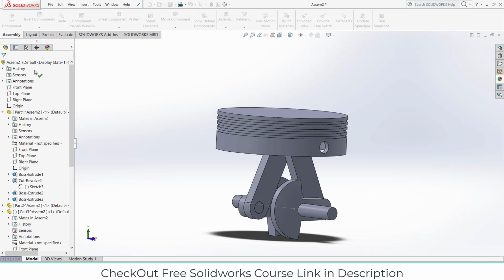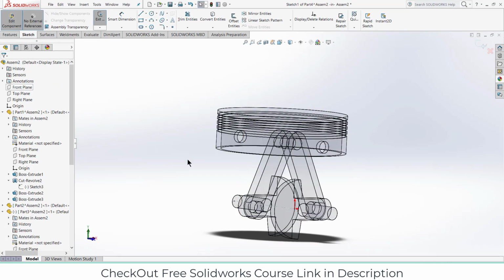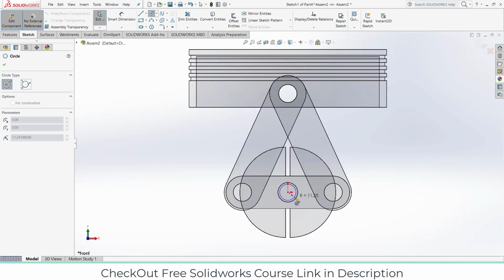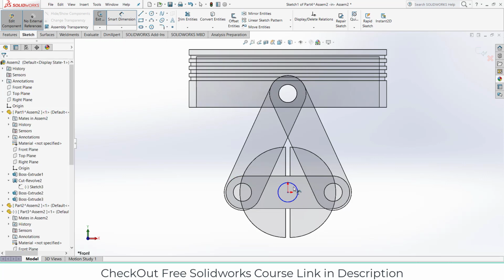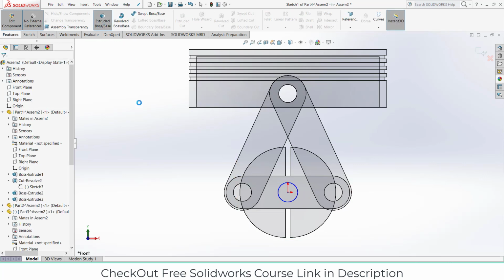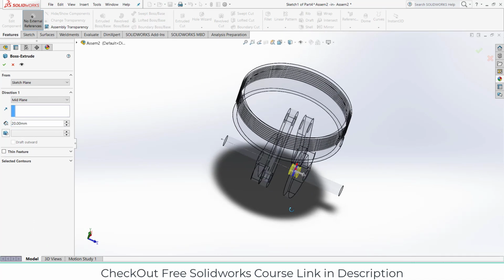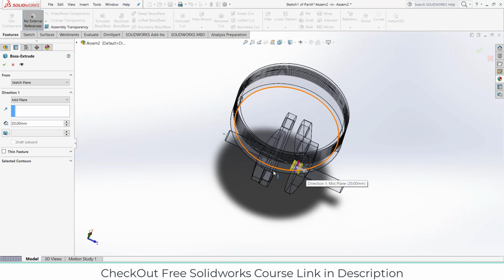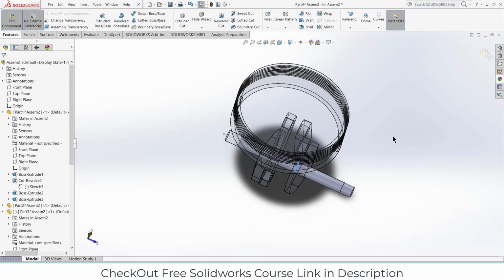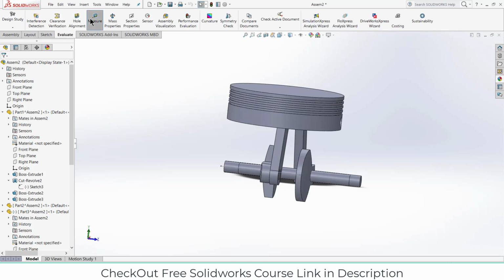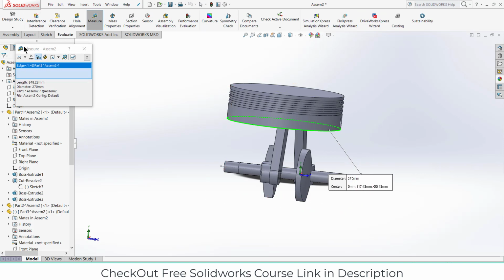So click on new part, select the front plane, press Ctrl plus 8, draw a circle of diameter 25 mm and click on extrusion. Select the mid plane, extrude it. Don't worry about the length because we will adjust it later onwards, or just evaluate it. Its diameter is 270 mm.